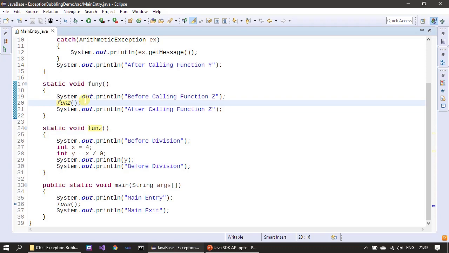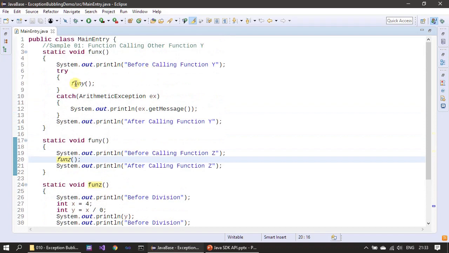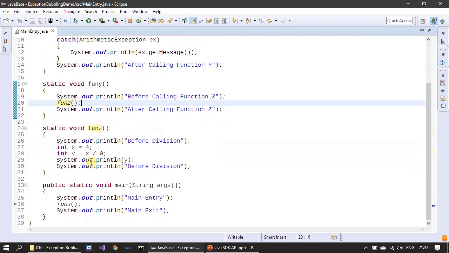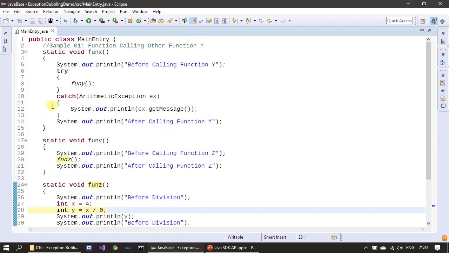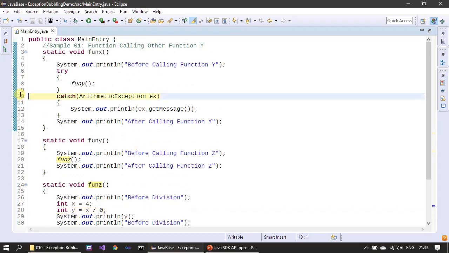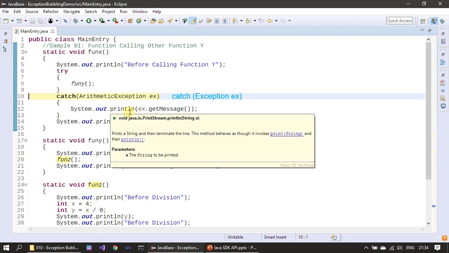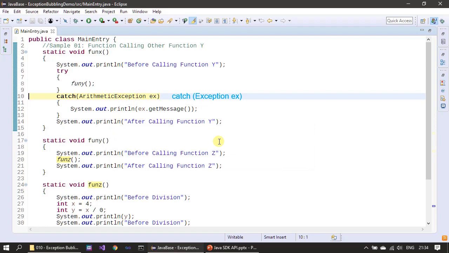Then it will search whether there is any handler in this function Y. So we don't find any handler. So what happens? The exception once again bubbles back. So here luckily we have a handler for this function, and the exception raised at this statement is an arithmetic exception, and a handler for that arithmetic exception is found here. Even if there is an exception ex, because arithmetic exception is derived from exception, it will still find a match here.